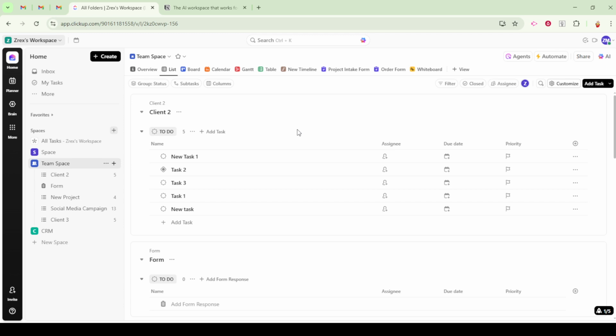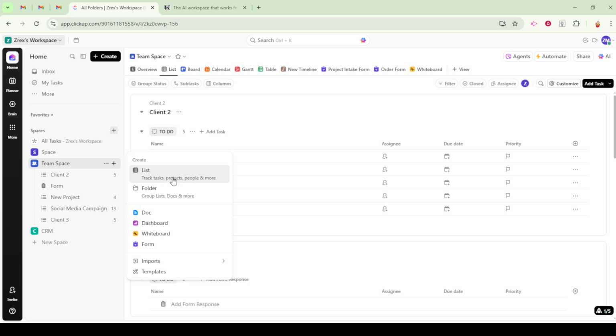To begin, you'll first want to create a new whiteboard in your ClickUp workspace. Start by navigating to your workspace where you'll see a plus icon. Simply click on this to create a new item. From the options available, select Whiteboard. This will create a blank canvas where you can start building your org chart.